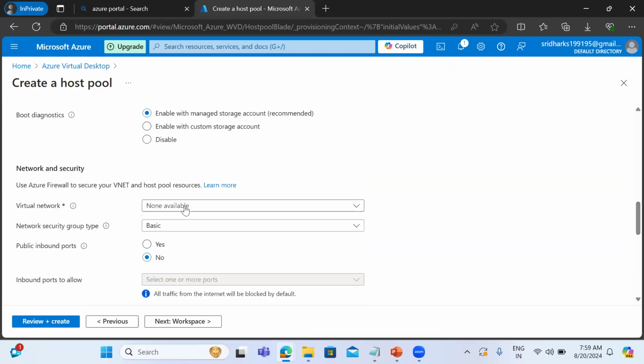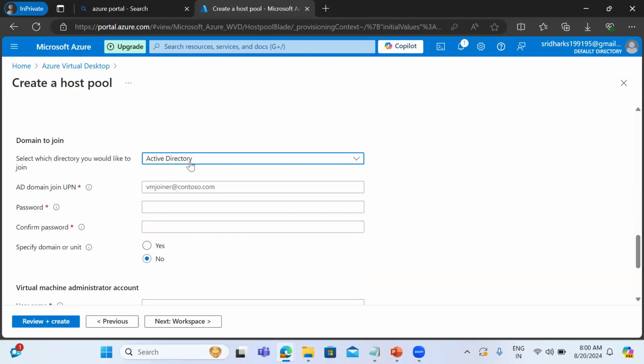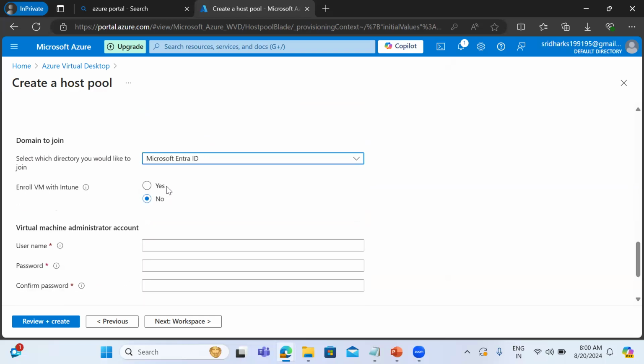Then here definitely we need to choose a network. As of now we don't have a network. In the VM creation, if you don't have a virtual network in the resource group, it creates one automatically. But here, before this, we need to create the VNet manually, with the network security group, mostly RDP we need to open, and public. Then we can join to Entra ID automatically, and we can integrate even with Intune also.